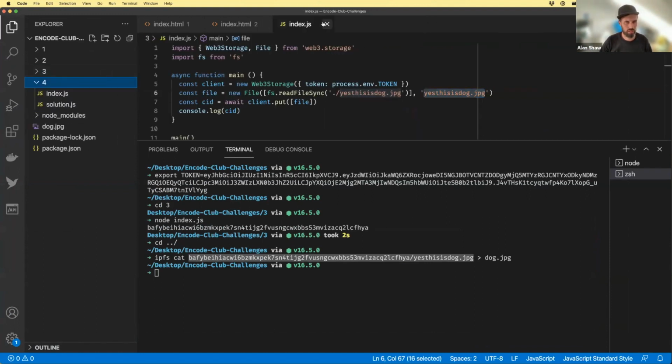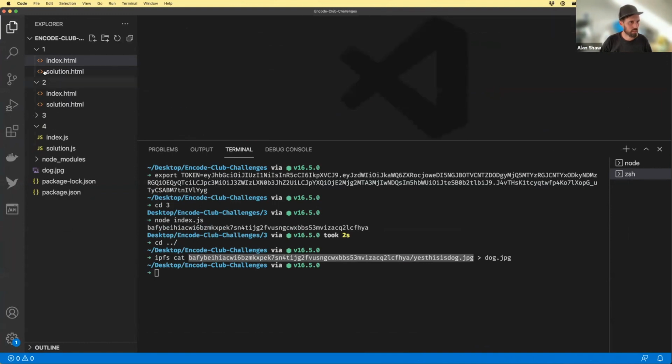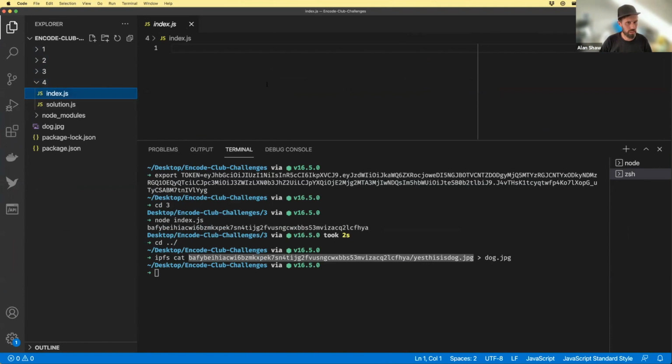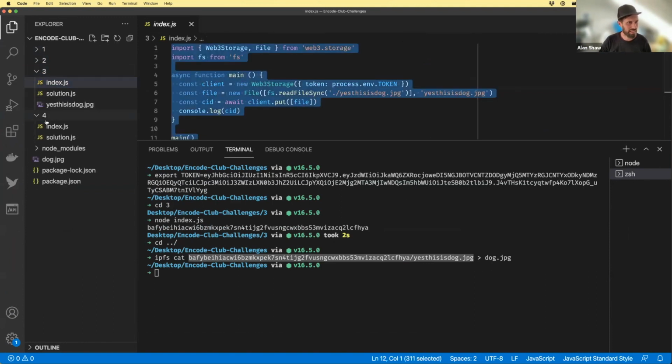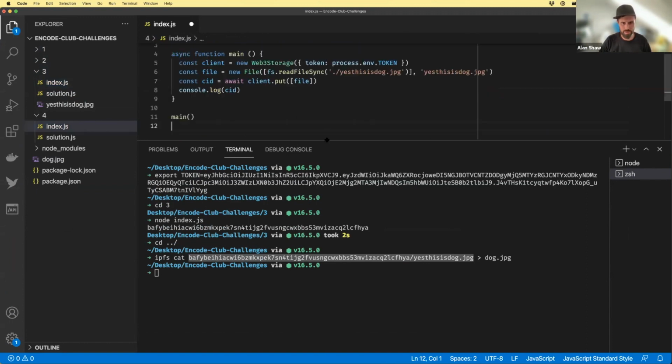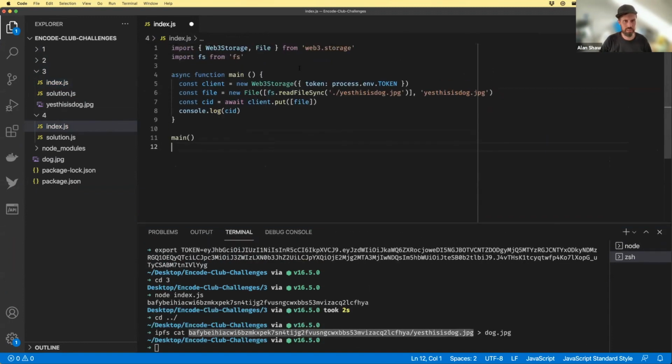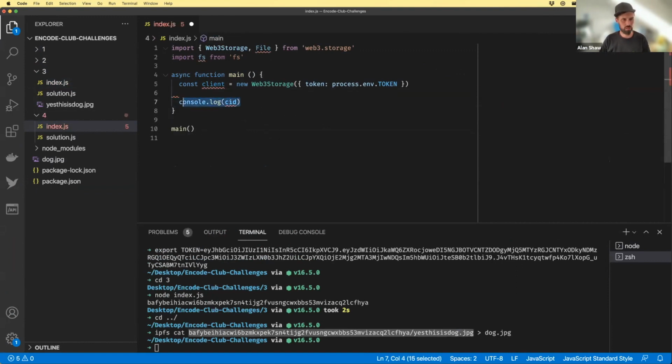Away. Let's close up these things. Don't need these. Number 4, okay. I'm going to start with what we had here. Paste that in, make some space. And so we're not going to put files, we're not going to do that.